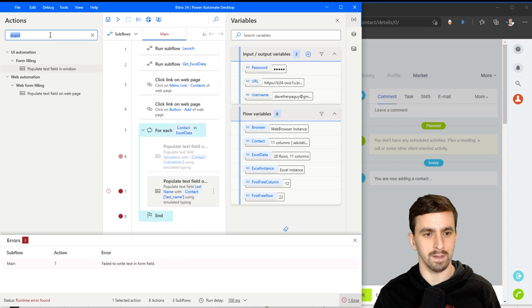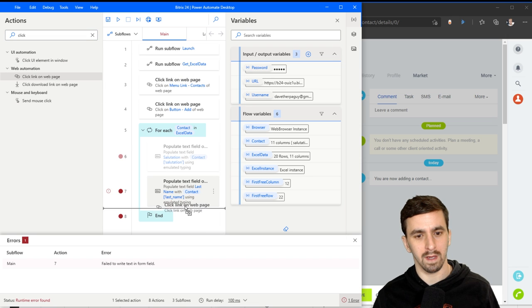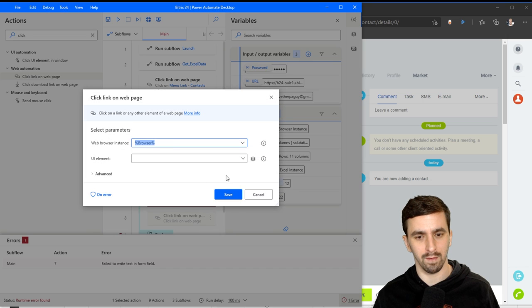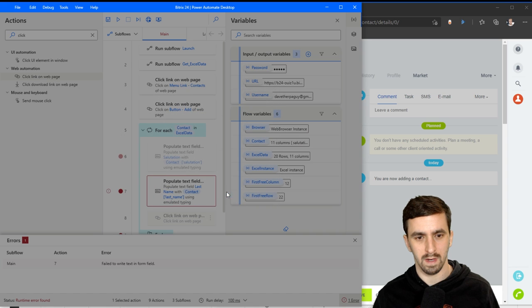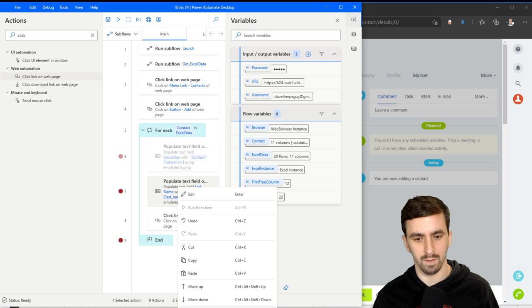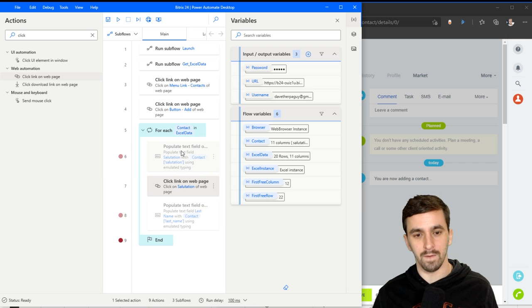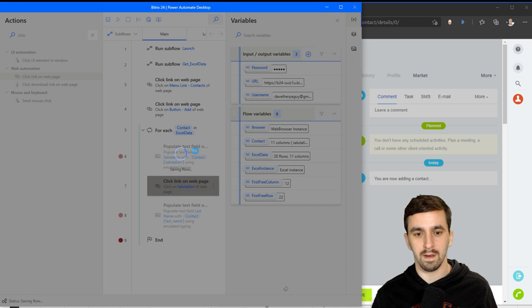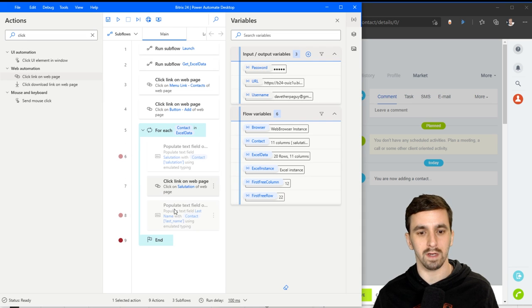Okay, we're going to try something different. We're going to try to click into that field. Let's disable. We want the salutation field. And I'm going to disable this one. Let's move this up. Okay. So this is going to try to click into the same field that this one was trying to populate text into. And if it works, then that means that we can find the element properly. It's not working to try to populate text into it. And that's an important distinction.